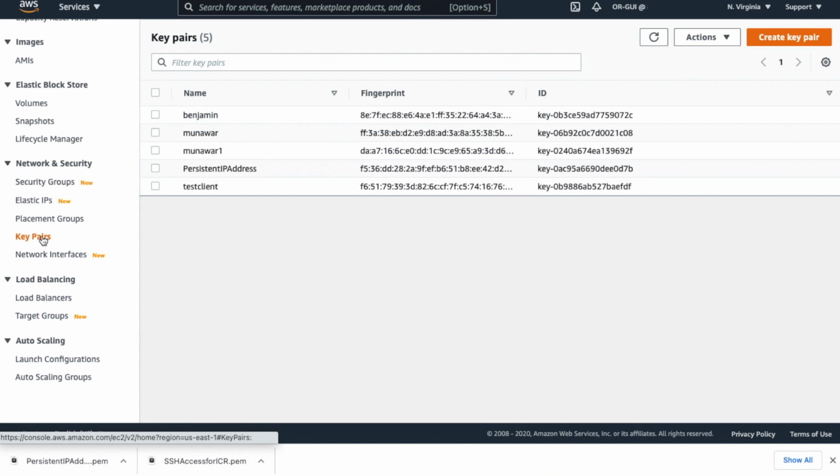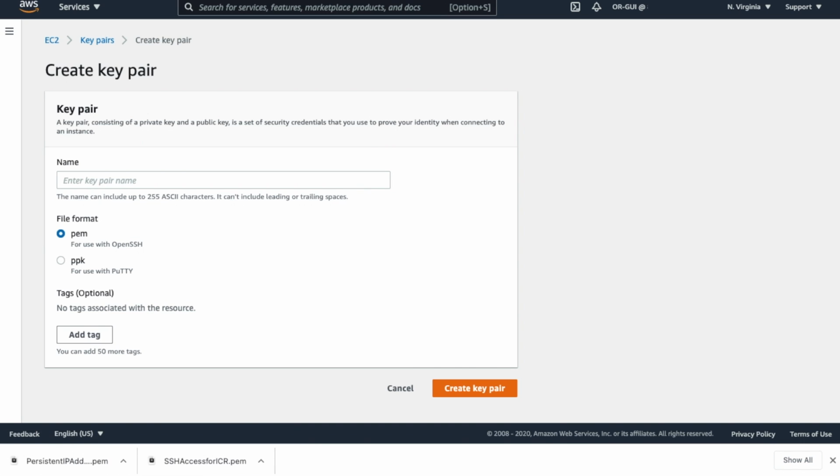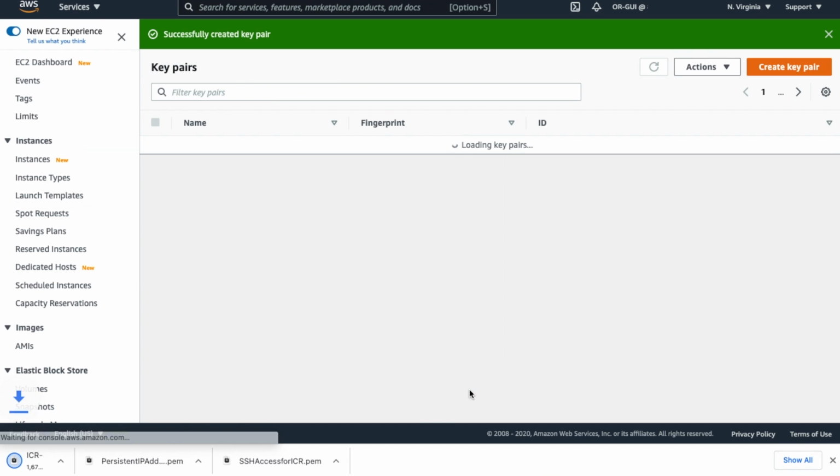This will display any key pairs that you have already created. You can choose to reuse one of these if you like. But for this example, we will create a new pair just for ICR for Java. Click on Create Key Pair. We will enter the name of the new pair using the PEM file format. Then click on Create Key Pair to generate the keys.